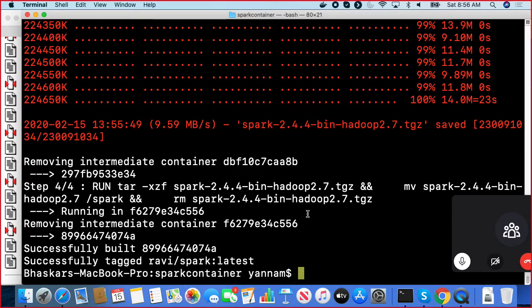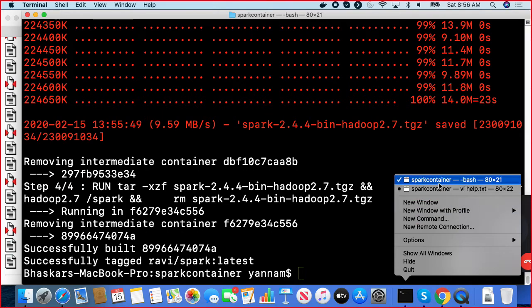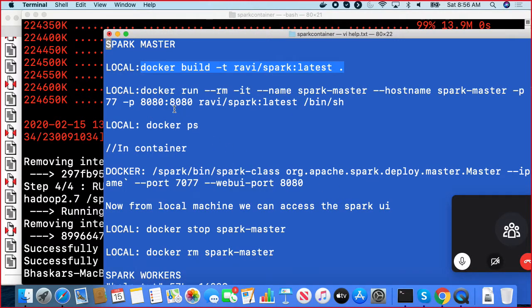Once it is completed, what we are going to do, we are going back to that help.txt. That is why I gave you the help.txt. And in the help.txt, again, in the local machine, I am running it. And I am going to go inside my machine now by /bin/sh, which is the last parameter. And please look, I am going to call the machine that I am going to create Spark Master. So my machine will be known as Spark Master.